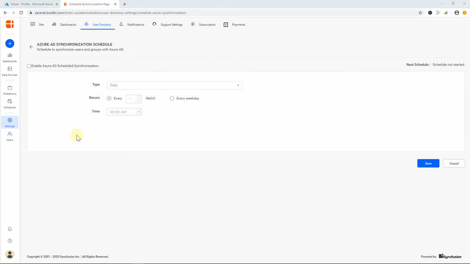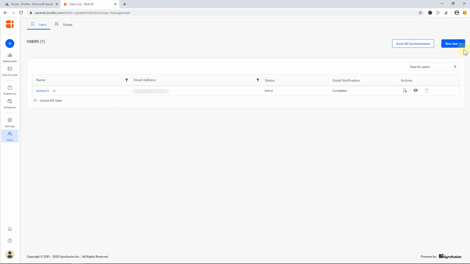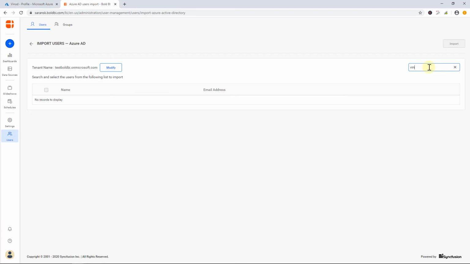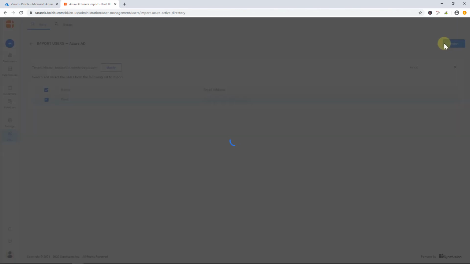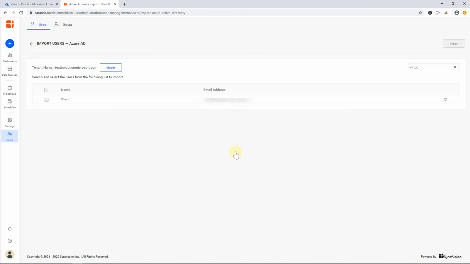Now let's move on to seeing how to import Office 365 users and groups into the Bold BI application. To do this, go to the Users tab available in the left navigation bar, click New User, and choose Import from Azure AD. Search for an Office 365 user, select the user listed, and click Import to import the user into the Bold BI application. Once you have imported the user, you can log in with that user after verifying their email.